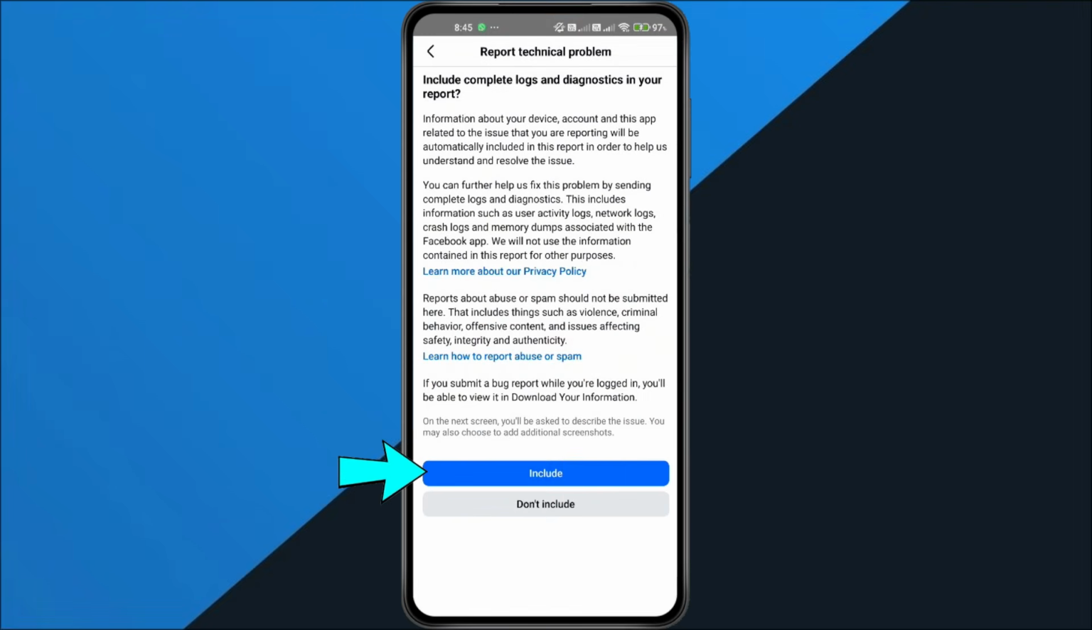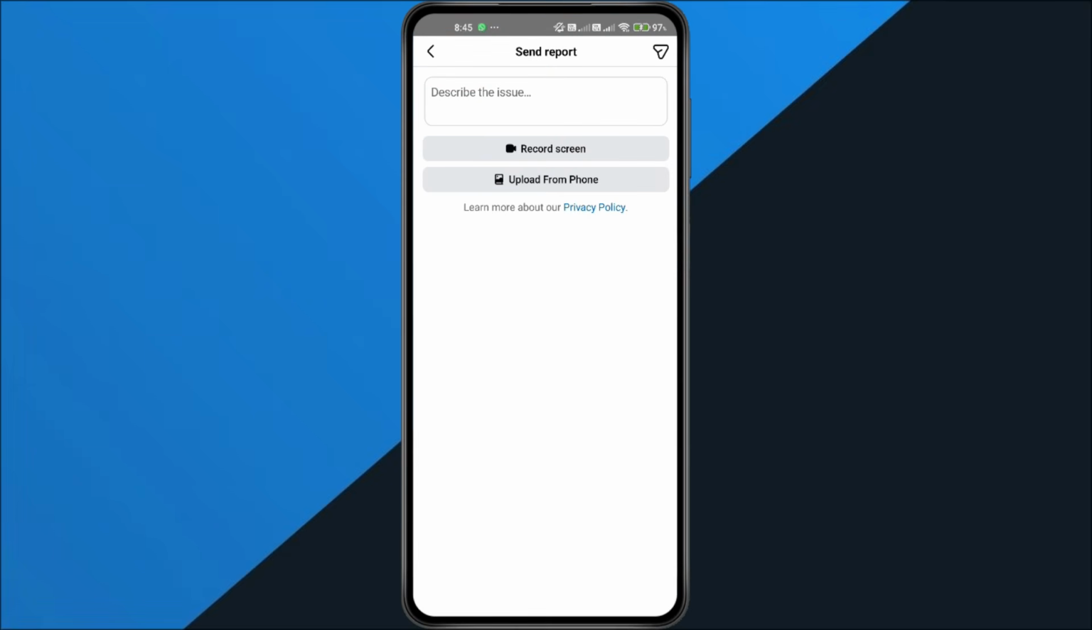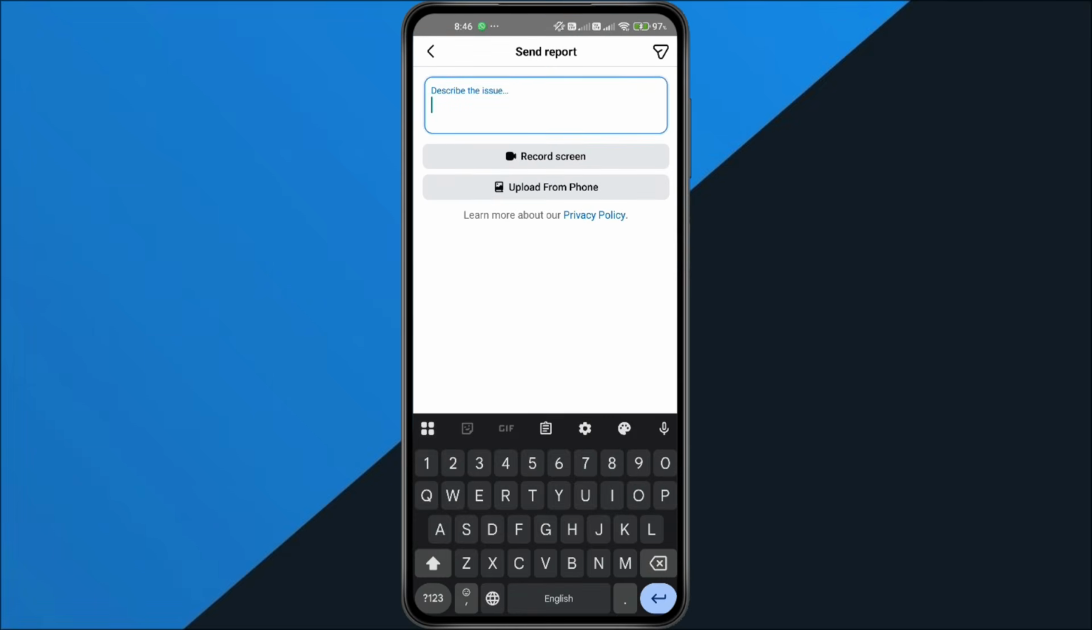Next, tap Include, then scroll down and tap Stories. Here, write a short message like Facebook Story Black Screen Problem. You can also attach a screenshot of the black screen issue. Once you're done, send it. This helps Facebook identify and fix the bug quicker, especially since many users are facing the same issue right now.